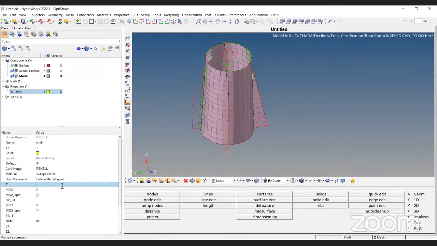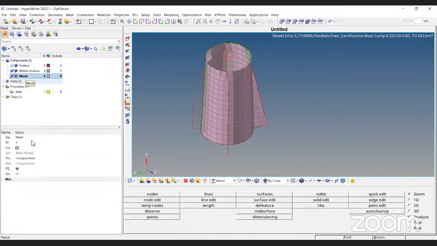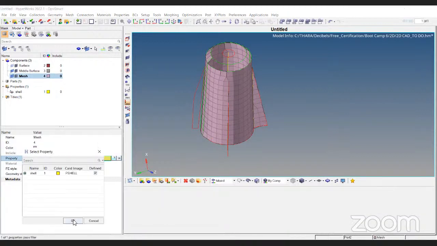Then here the T is there. That means thickness. So what is the thickness? Thickness is 3 mm, so I'm defining the thickness as 3 mm. After creating that, you just assign that property to the particular component.